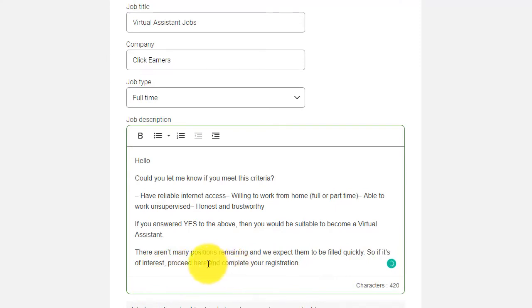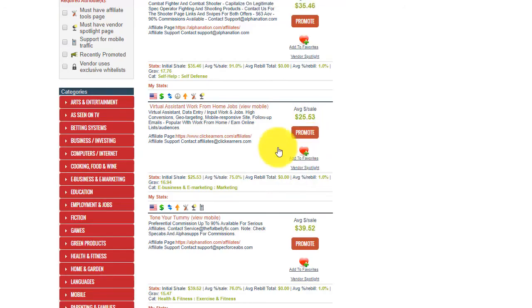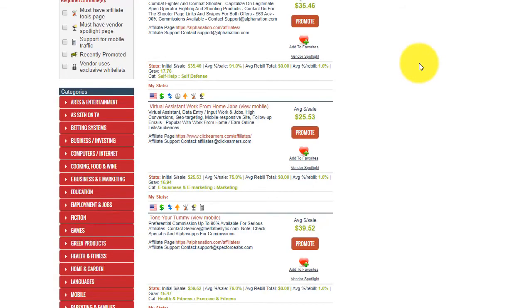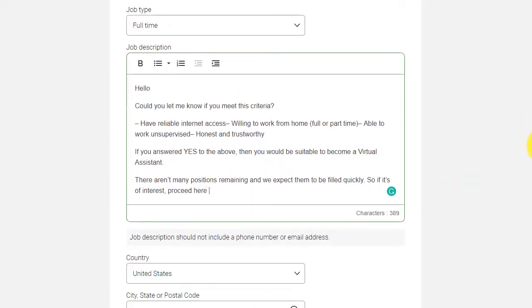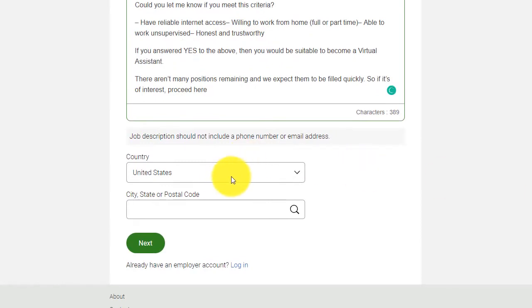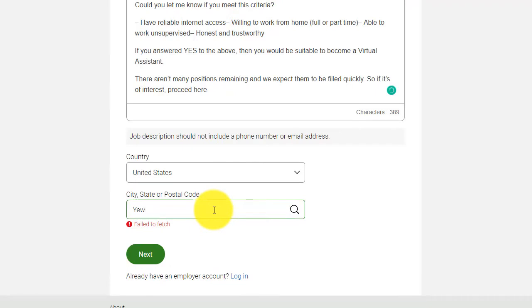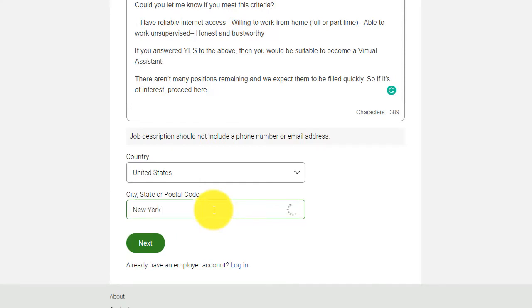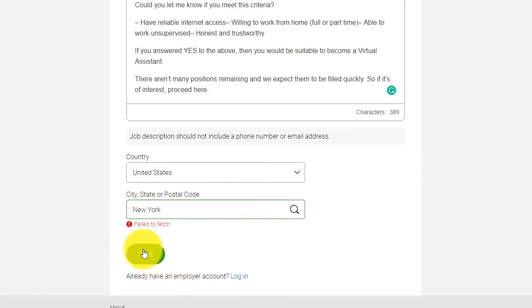You can remove this and use your promotion link or affiliate link here. You go here and click on promote, and then you use your ClickBank username and your tracking ID. That is that simple and easy. Once you complete that, you go back here and put the link here. Then scroll down a little bit to the bottom, and use the country United States and the city, for example, New York. That is simple, and then you click on next.